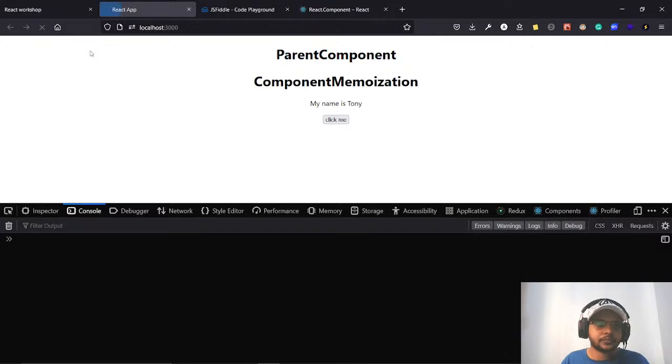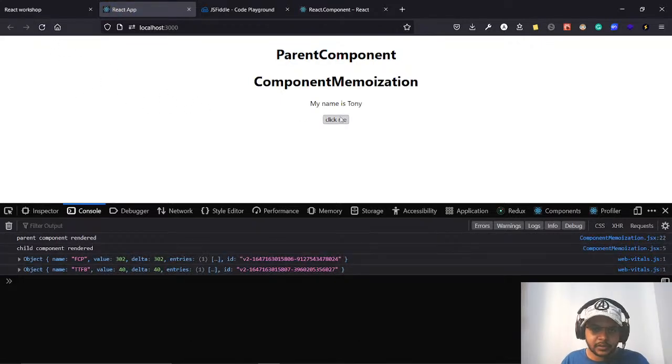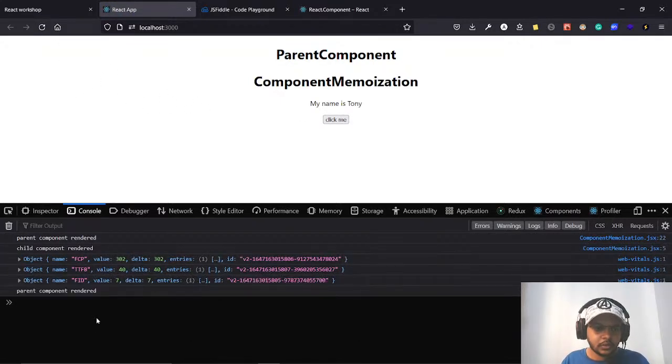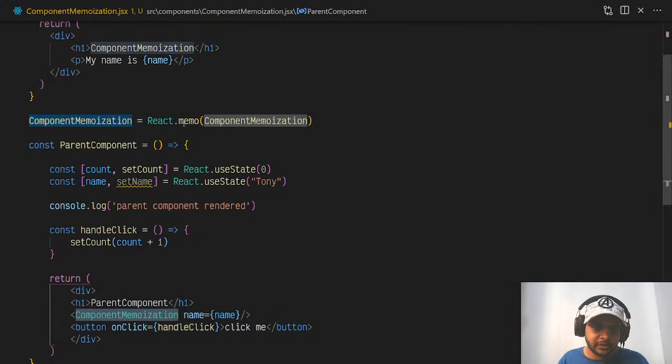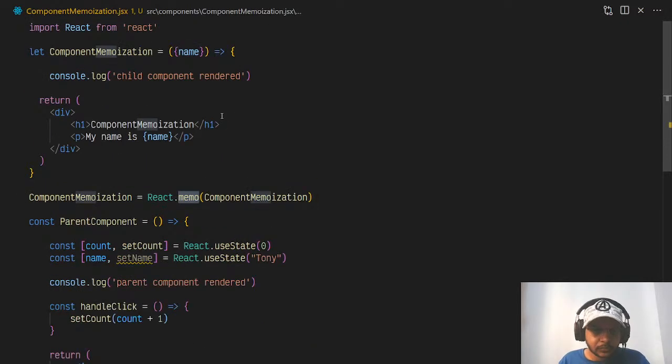Refresh. Parent rendered, child rendered. Only parent rendered. Child did not render. Why? Because I made it memoized using React.memo. Okay. So I hope this basic behavior is clear.